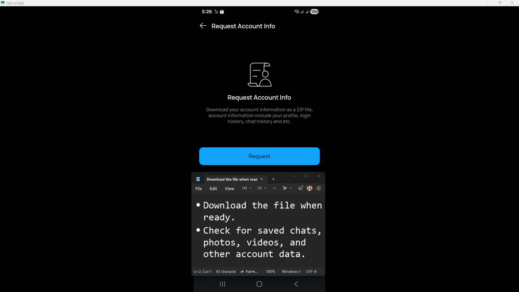After downloading, open the file and review its contents carefully. Check for saved chats, photos, videos, and other account data included in the file. This is the part where you may be able to locate deleted messages or related media that were previously part of your account history. Keep in mind that not every deleted message is guaranteed to appear, especially if it was permanently removed and no longer retained by the service.